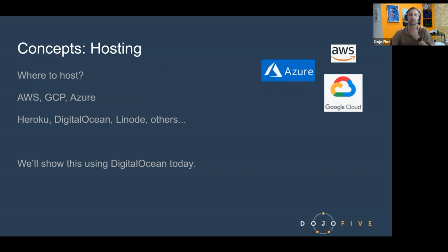All right, so some concepts first. You got to decide how you're going to host this thing. Is it going to be on AWS, GC, Google's cloud, Azure, or are you going to be hosting it in the cloud with some other providers like Heroku, DigitalOcean, Linode? There's a bunch of others.